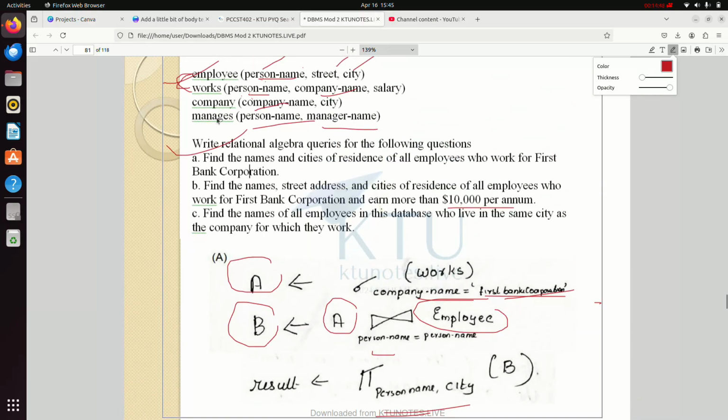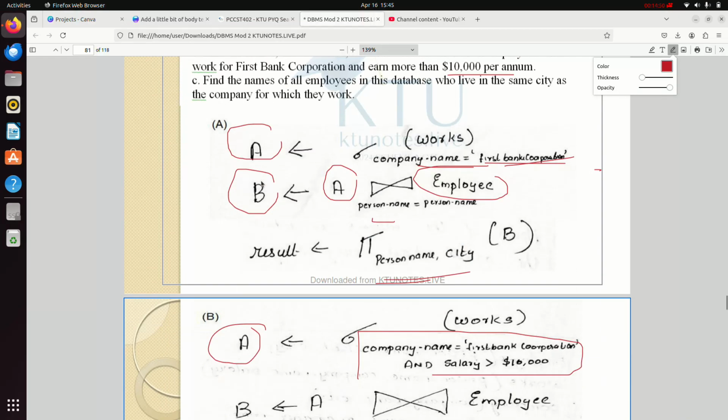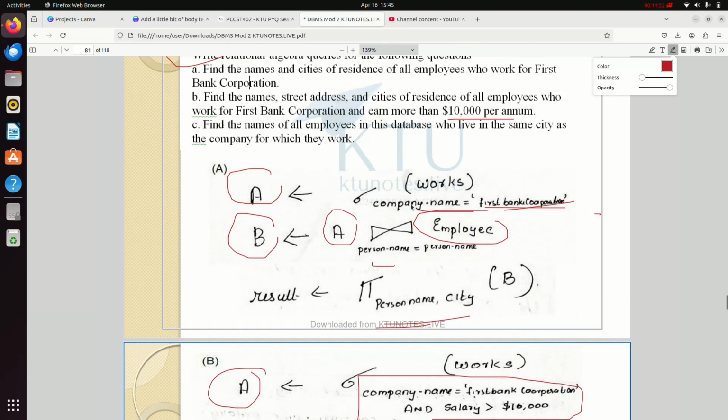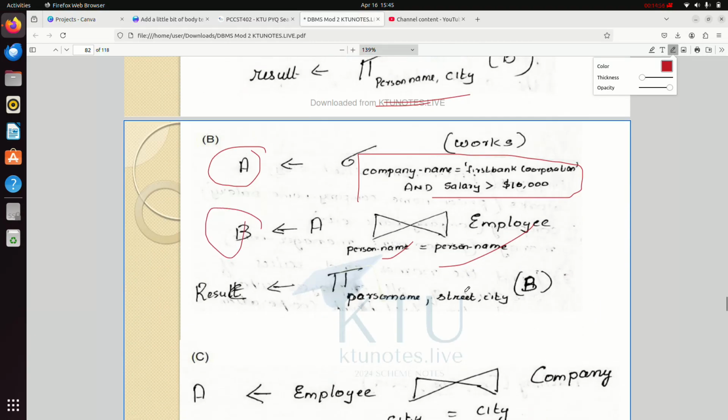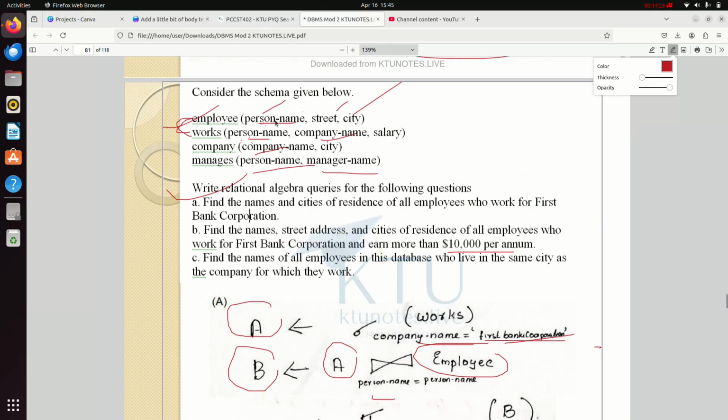Now if I'm doing the EQ join of this new table A with the employee on the person's name, I will get a new table B. From that B, I have to display only the person name, street and city. That is what is asked in this question.